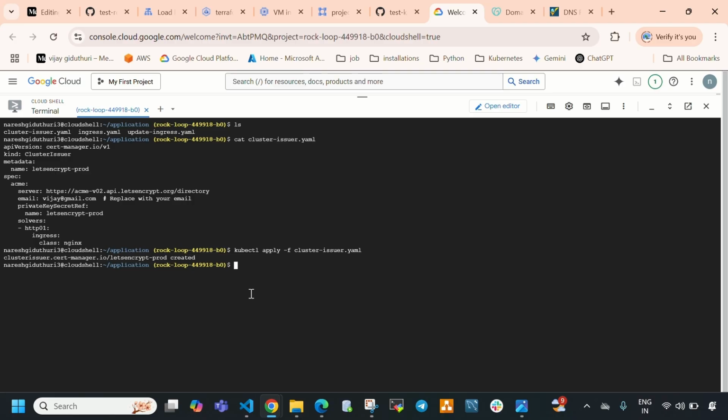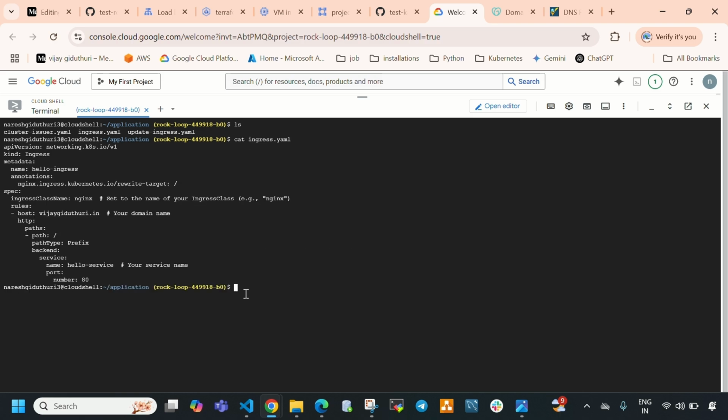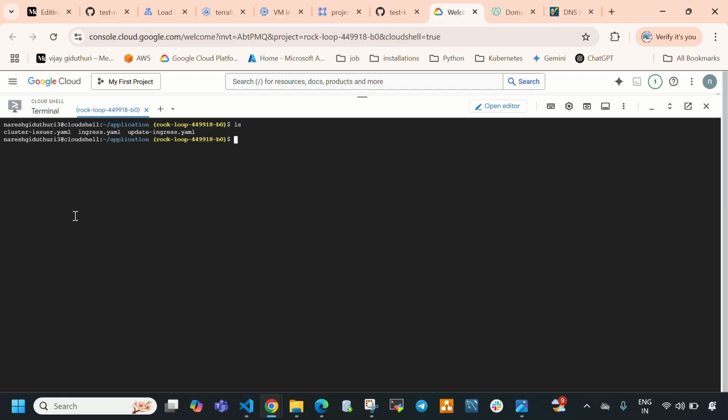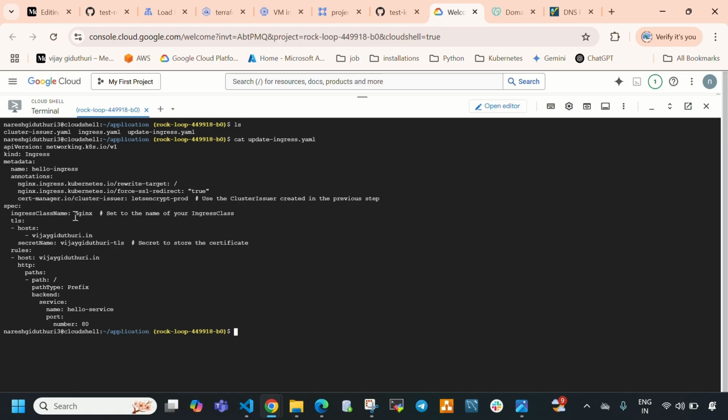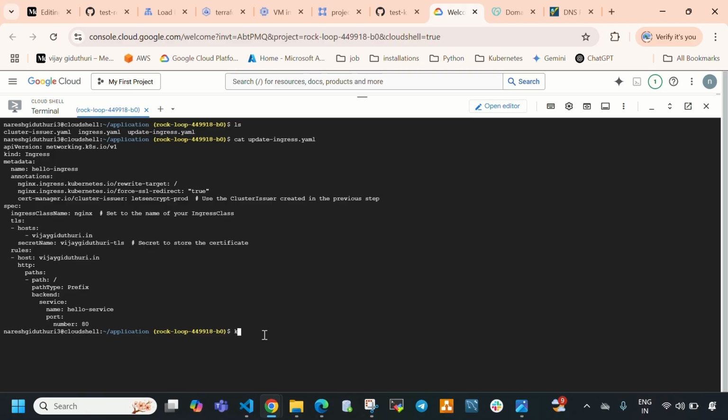Now let me update the Ingress resource for our application, that means our Ingress file, guys. Previously we applied this Ingress file, but in it we haven't provided any TLS settings. So now let me cat this update ingress.yml. This is the file. You can see the API version networking.k8s.io, and kind is Ingress, and in metadata the name, the same name we have given, hello-ingress. Let me cross-check this with kubectl get ingress hello-ingress.